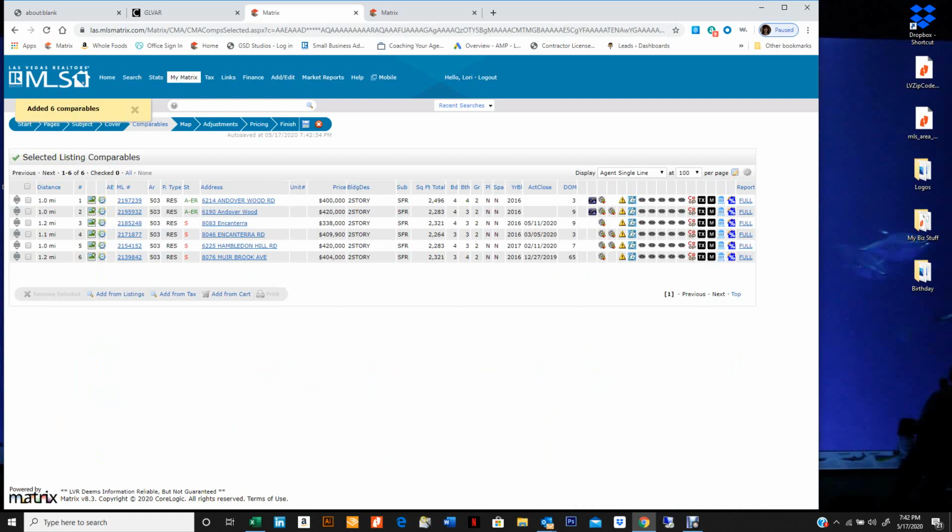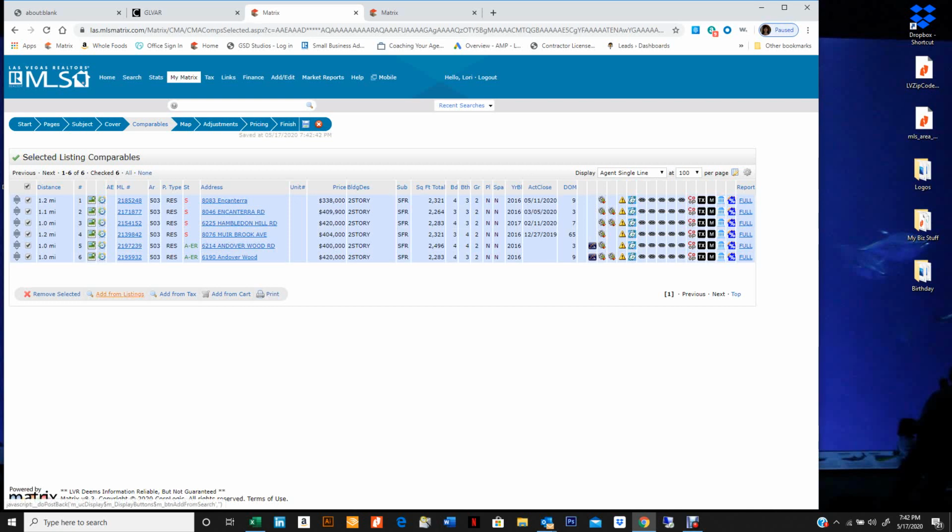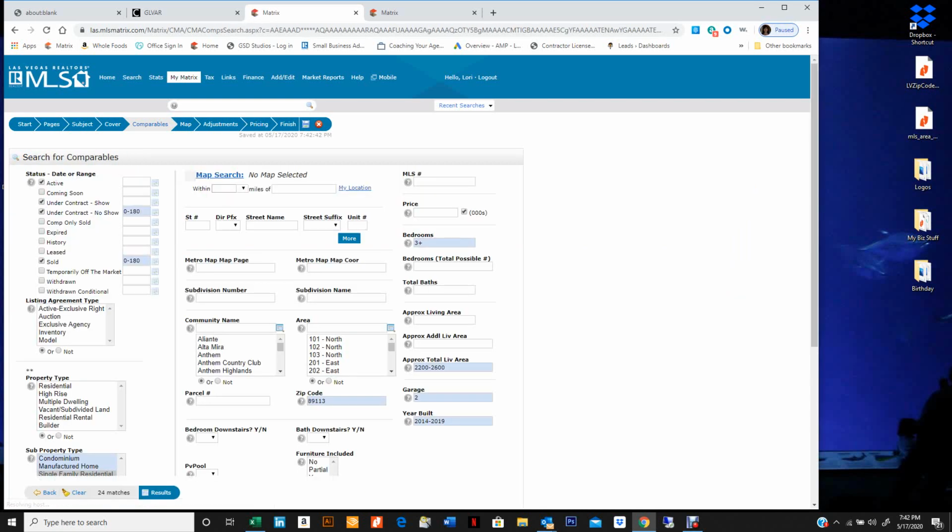Okay, and then I'd like to put the solds first. So I'm going to organize them this way by clicking on actual close and put the closed ones first so that we can see where those are. Okay, and then I'm going to click the box and add all of them. And we're going to add from listings and add these for our comparables for now. And again, we can always go back and adjust this if we need to.